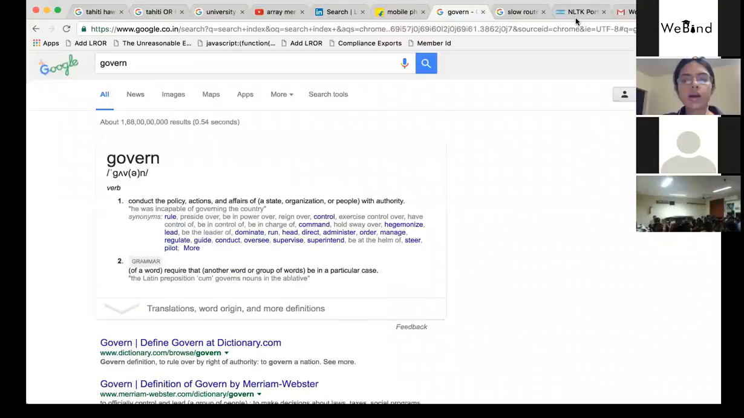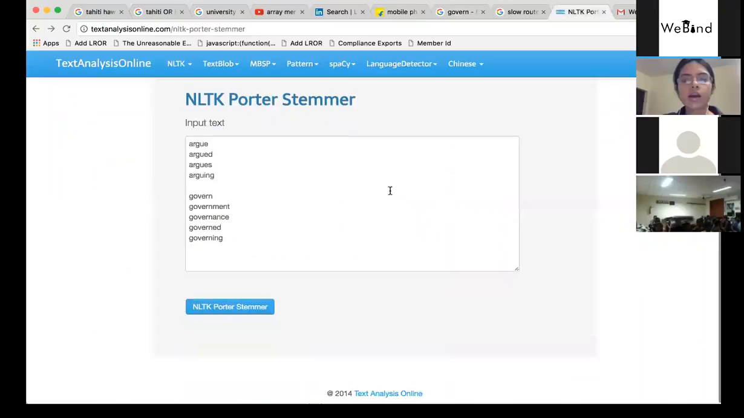Okay, so this is a stemmer, and it gives you the stemmed form of these words. Say I issue a search. Let's see what this stemmer gives us. It's taking a lot of time, but with all these words, it would give one word, "govern."